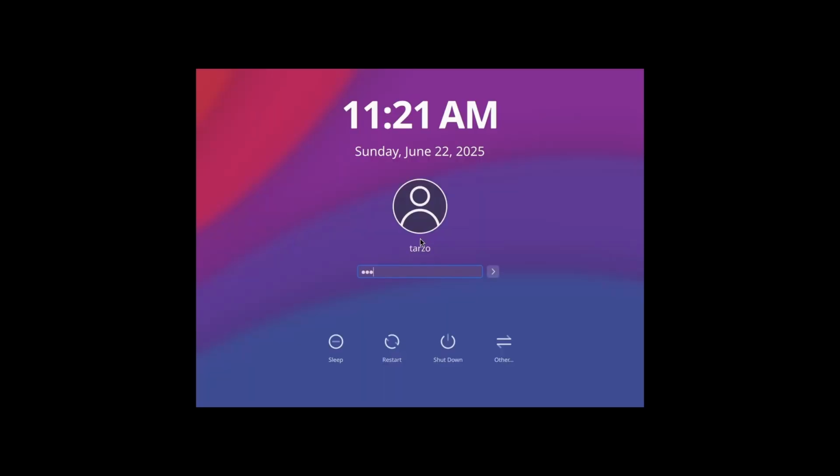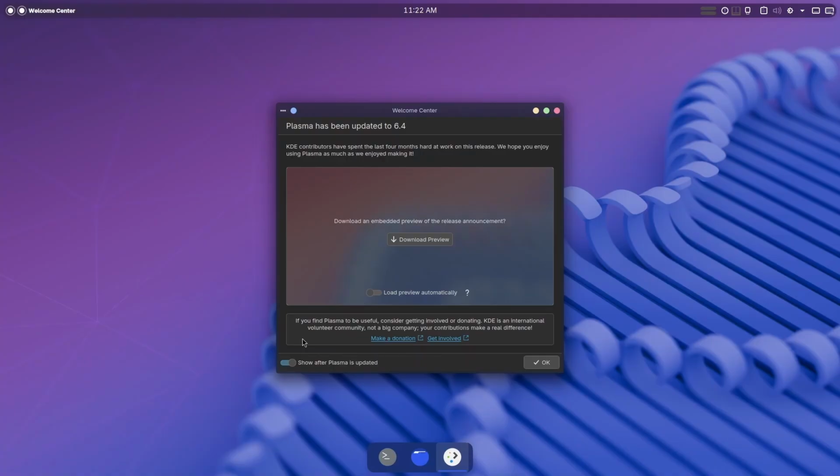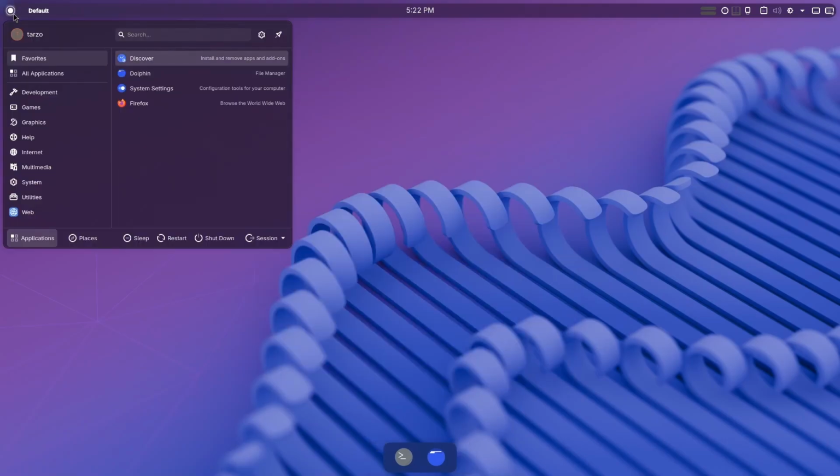So there we go. We are booted in. Let's get in here, and you'll notice that not much changes, but everything is a bit older. And since it's an older kernel, if you're coming from a newer kernel, it may seem a bit weird, but as you can see, it says Plasma has been updated to 6.4, and yeah, it's just the update message. I'll look at it later, but mostly everything looks the same.